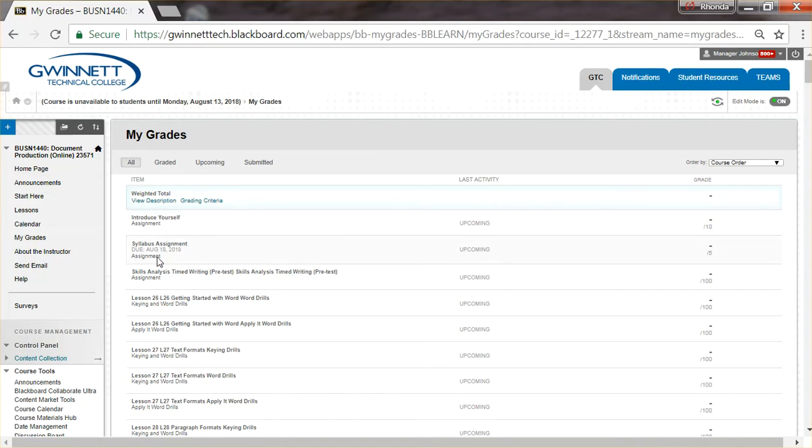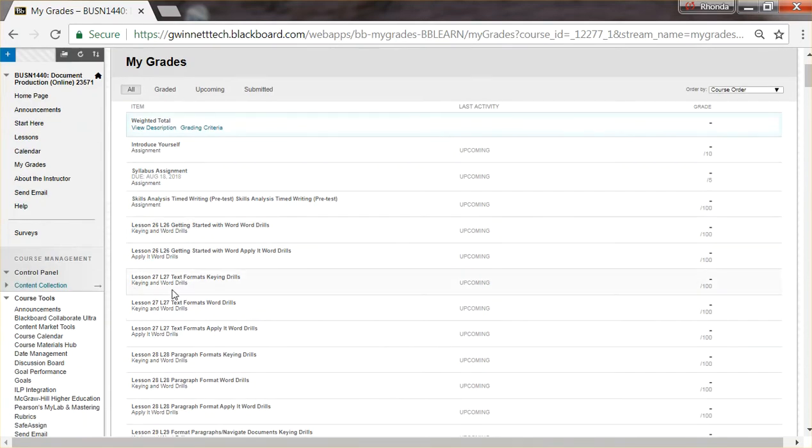Notice also that each item has a different category. So this one is keying and word drills. This one's applying it, word drills.